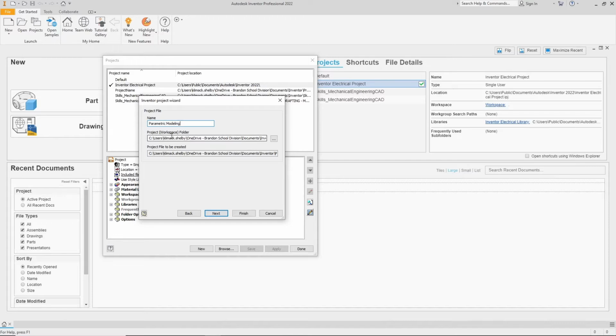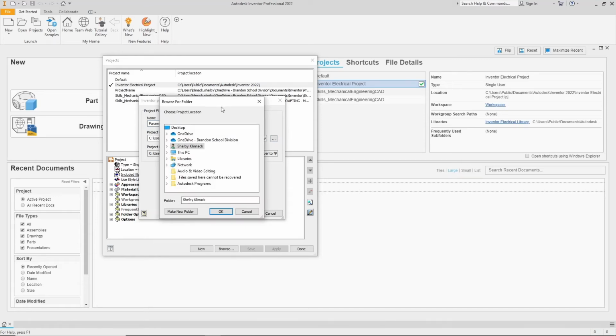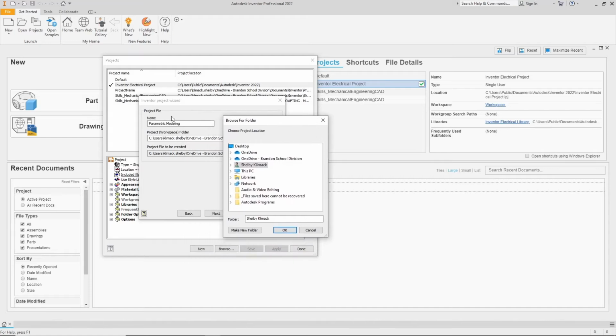Next, we're going to change where we want this to be saved. So under the Project Workspace folder, we're going to click on the Browse button, which are the 3 little dots on the right-hand side here, and we're going to choose where we want to save this folder. Now for my parametric modeling project, we're going to be saving that in our OneDrive account. So I'm going to select my OneDrive. We're going to go into our Design Drafting folder, and we're going to save that in our Essentials 1 course.